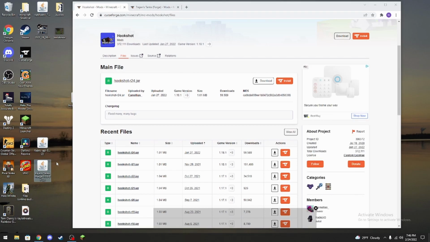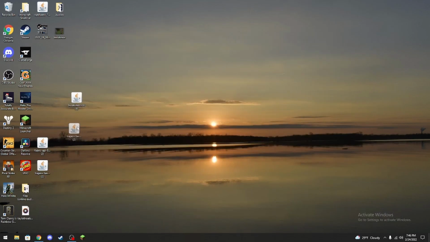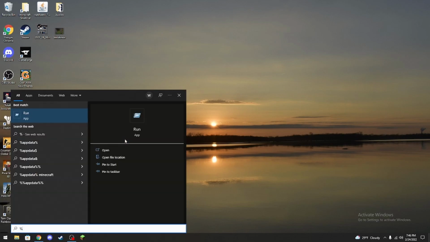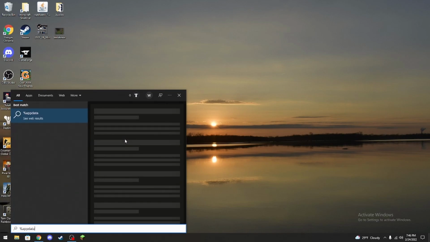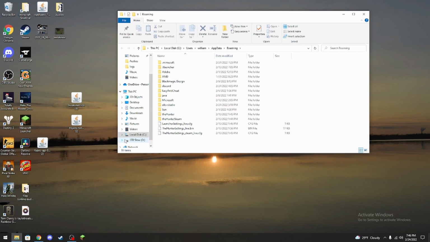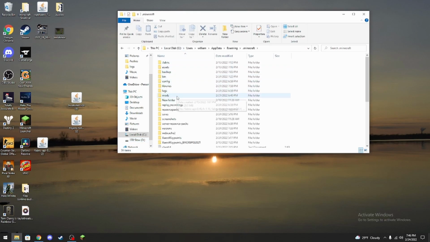Once you download all those, I've already taken the liberty of doing so. We're going to go ahead and just minimize that. We're going to take our mods, and we're going to want to put these into our Minecraft mods folder. So let's go ahead and get to that. If you're on Windows, hit your Windows key, type percent appdata percent. Your mods folder should be here somewhere. Click on that, and then find your Minecraft folder. And then you're going to make a mods folder if you do not have one.